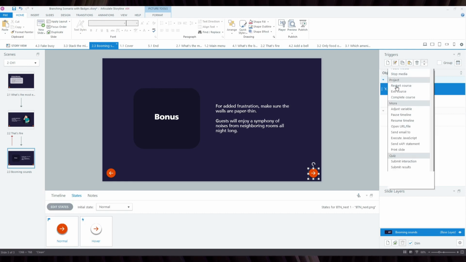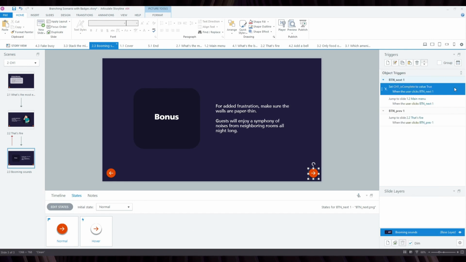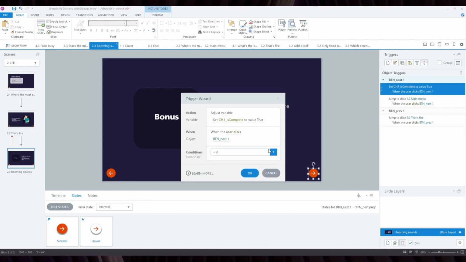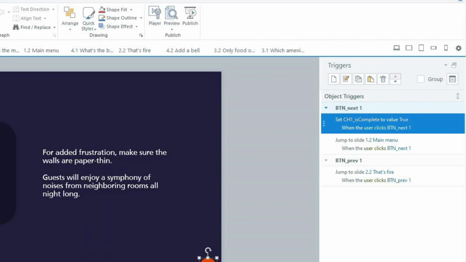Make sure that this trigger is positioned before the one that jumps to the main menu to ensure that the first thing it does is change the variable to true, and then it jumps to the main menu slide. If you do this the other way around, the variable will not change, since it will first jump to the slide and then it won't get the chance to actually change the variable to true.